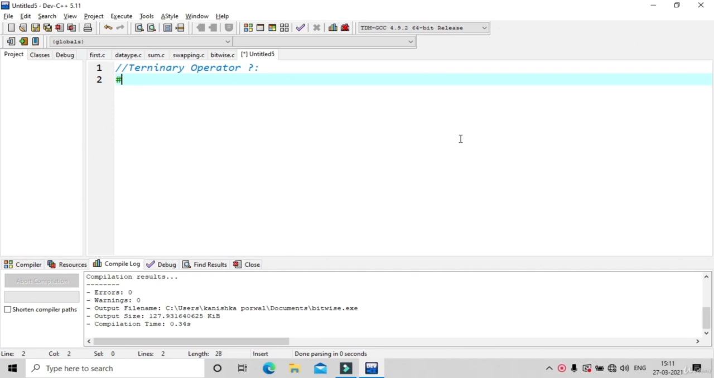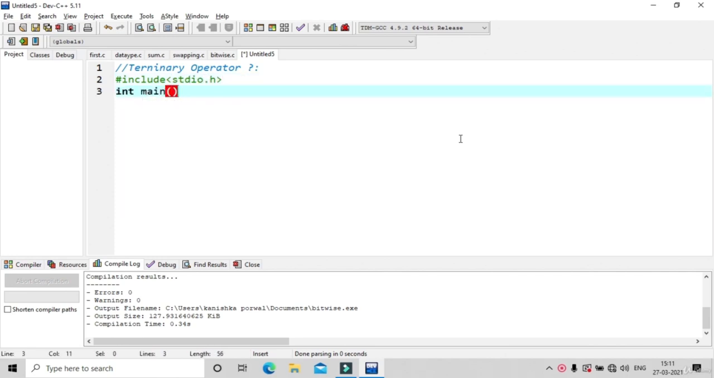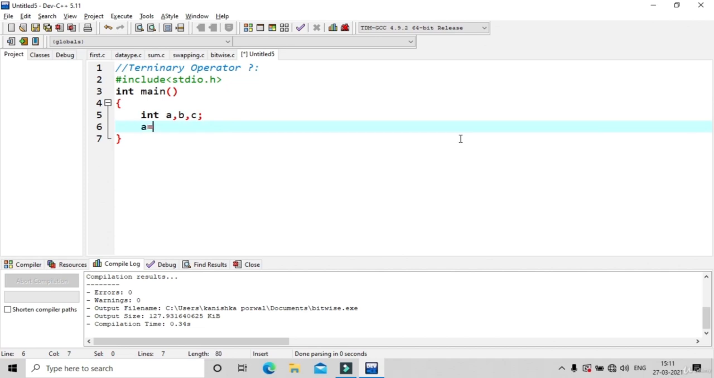So suppose that we are creating a program, #include <stdio.h>, int main. Suppose that we want to find out which number is greater. So we are declaring three variables, a, b and c. The values we are assigning are a is equal to 5, b is equal to 4. Suppose that we want to check whether a is greater or b is greater, so c is equal to a is greater than b. So if 5 is greater than 4, the condition is true.